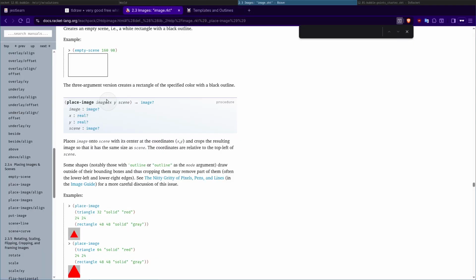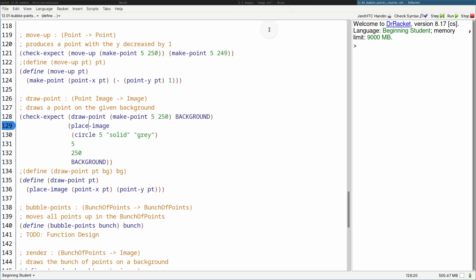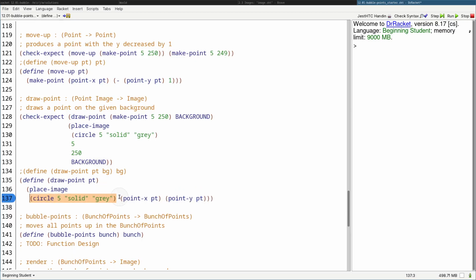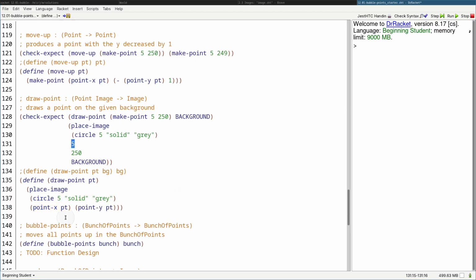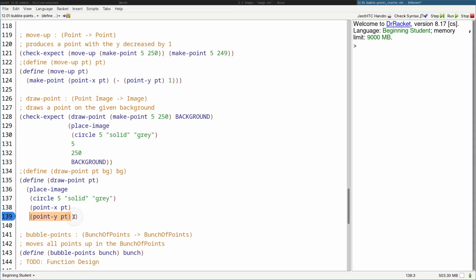So place image consumes an image as the first argument, X and Y position, and then another image, which is the background. So, like so. All right. And so that is that. And then that is that 5, right? The given points x, right? And then the point y on top of the background.